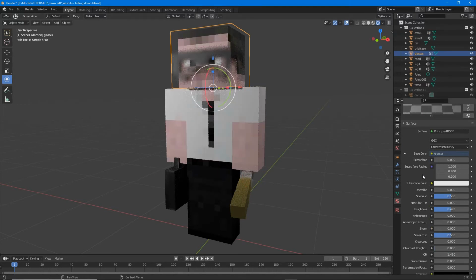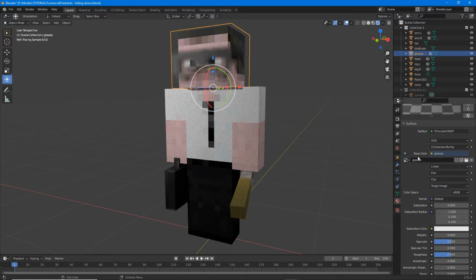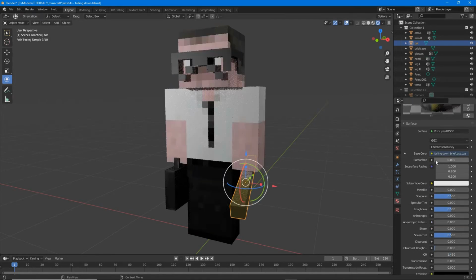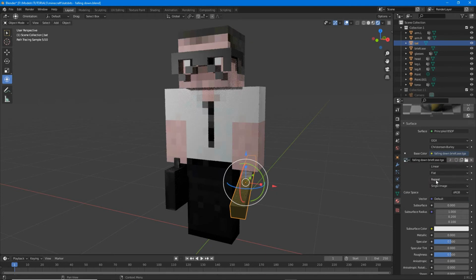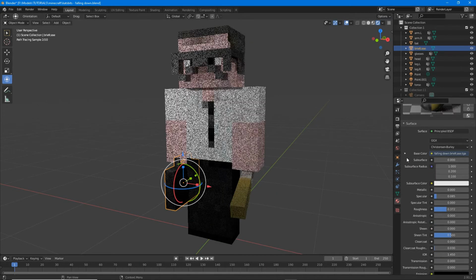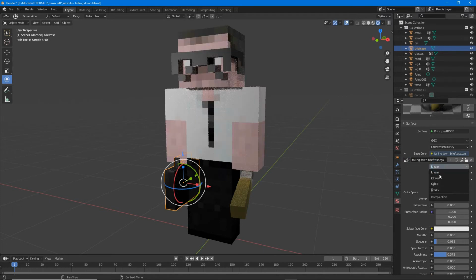So select your material, expand base color options, select closest, and this works in Cycles and Eevee.